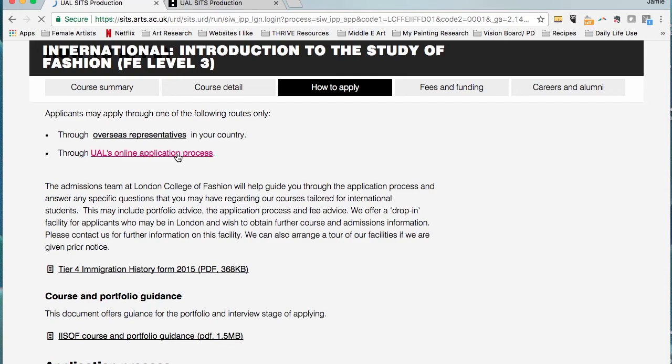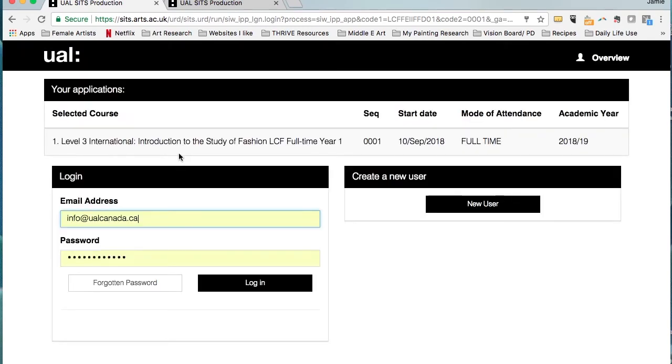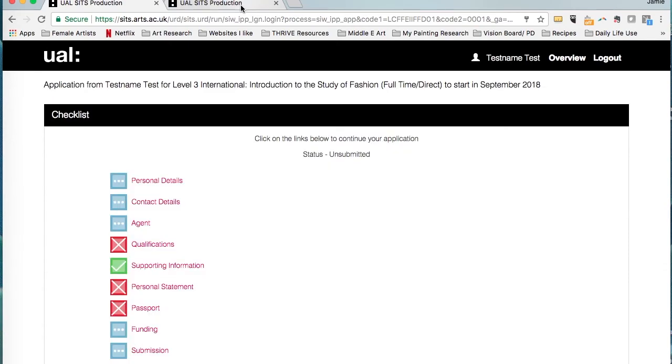So after clicking this, that leads me to a site where I can then register. Okay, so this is the course I've chosen, and I've already registered, so I would log in, but you can create a new user. Fill that out, and I've already done that, so I'll take you to the second page. That brings me to a checklist.